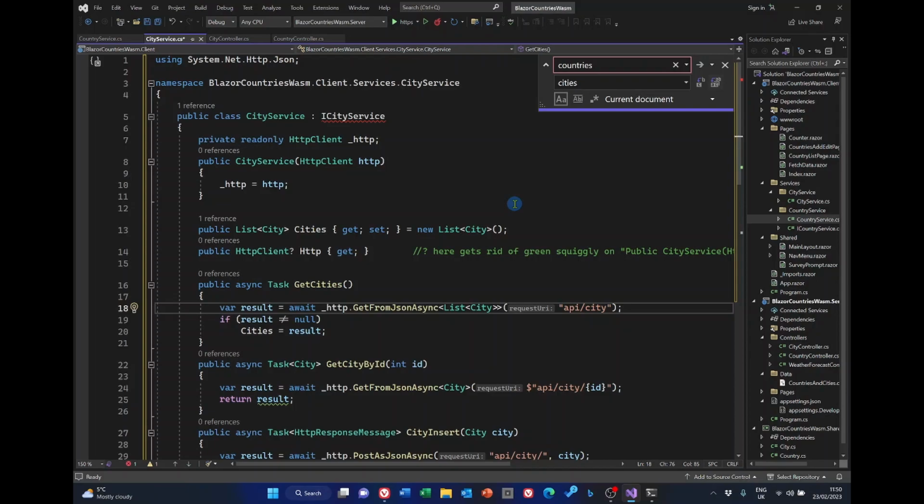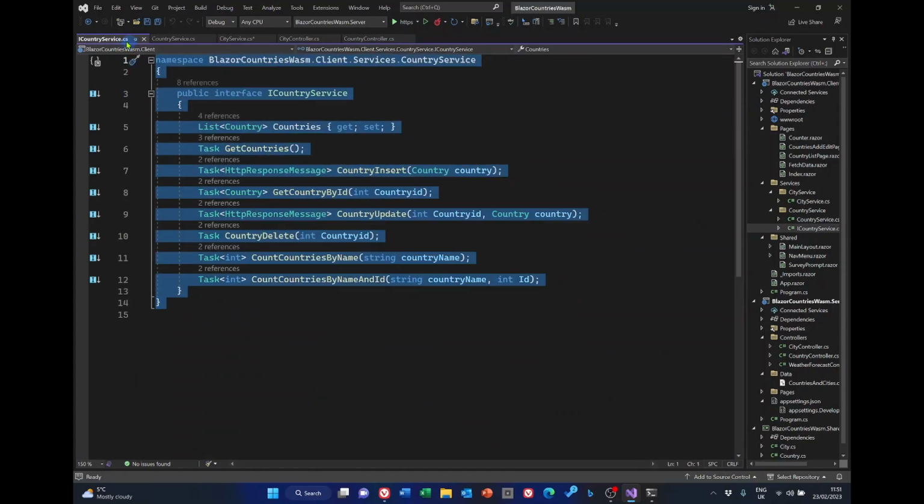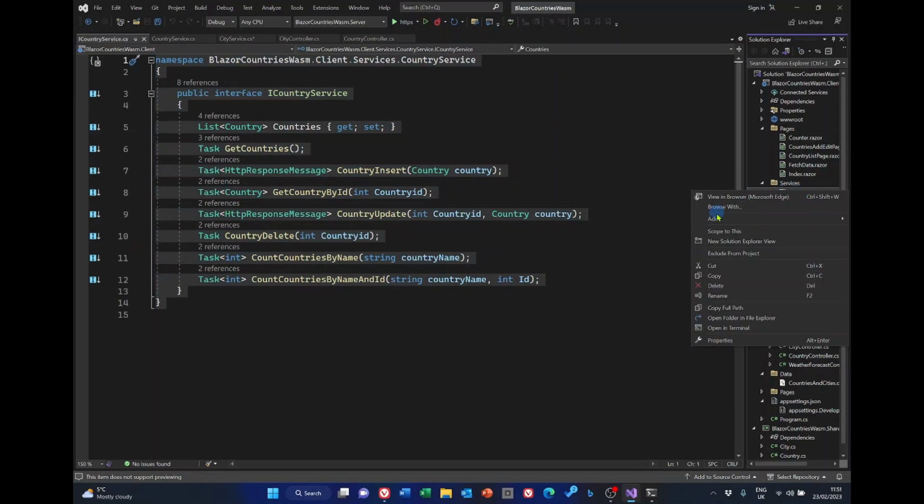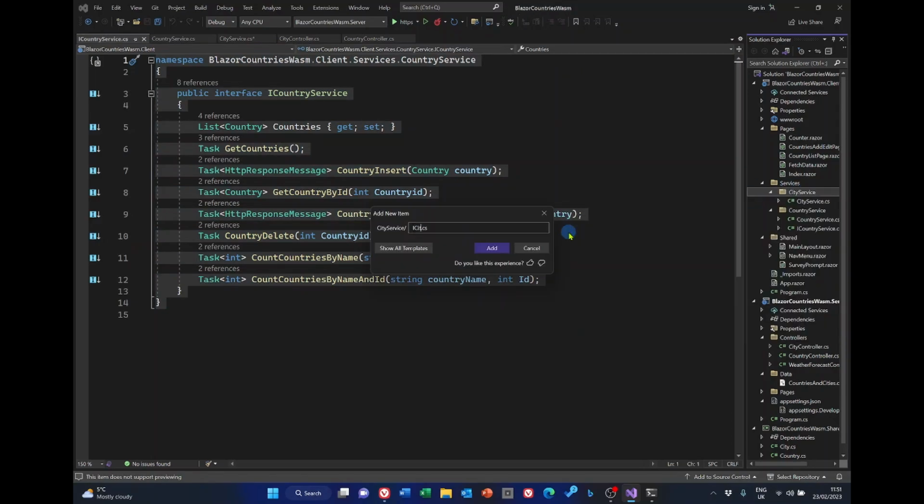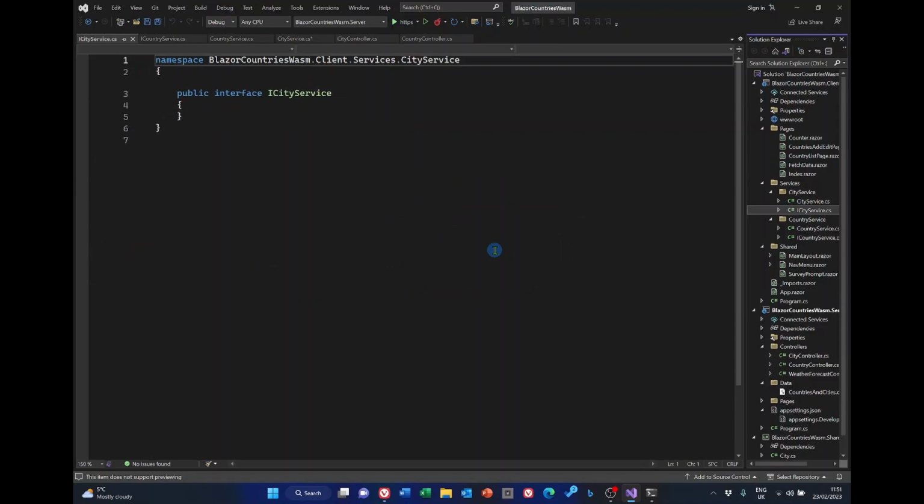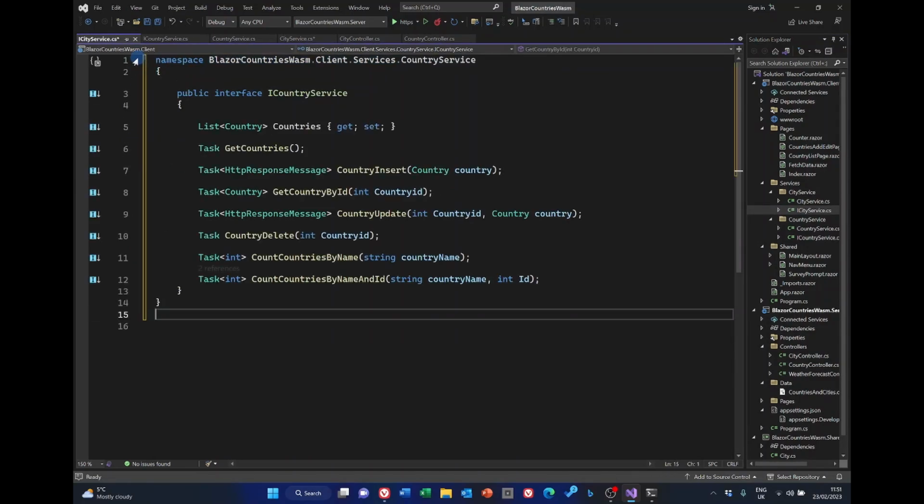So now we can follow a similar procedure for iCity service. So I'll copy the code from iCountry service. I'll create a new file under the city service folder. And replace that, and I'll just run through and do the find and replace, replacing country with city.